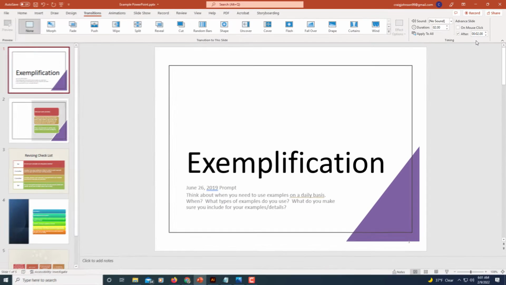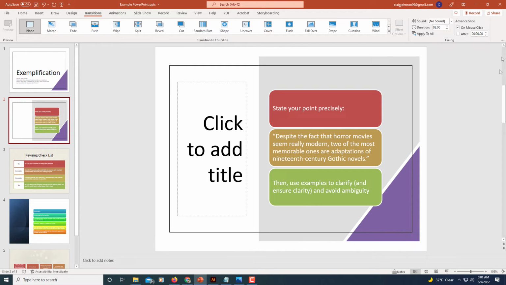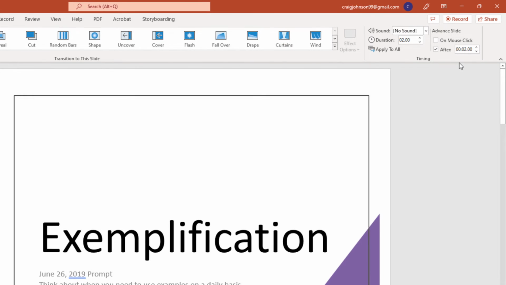Now, if you want your different slides to play for different times, the way you would do that is you would click the next slide and you would repeat the process. You would uncheck On Mouse Click and check After. But if you wanted them all to play for 2 seconds, I'm going to go back to my first slide here. See, I have my first slide selected to play for 2 seconds.